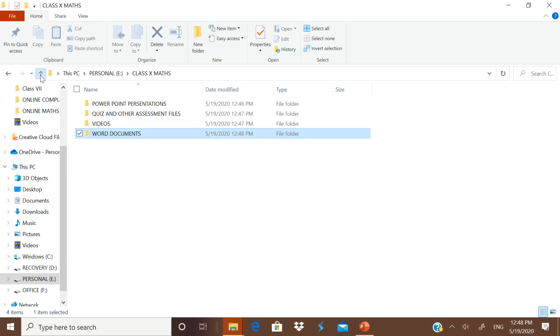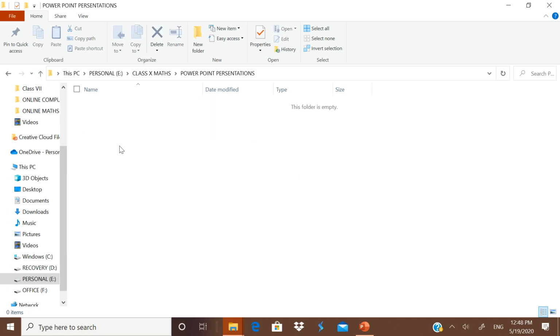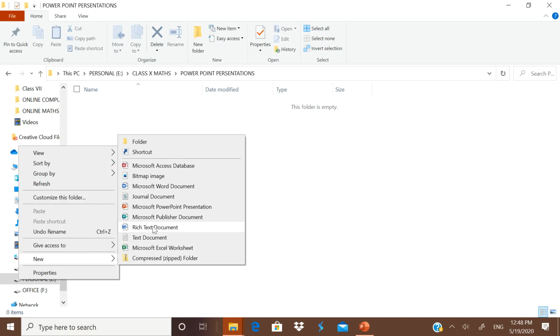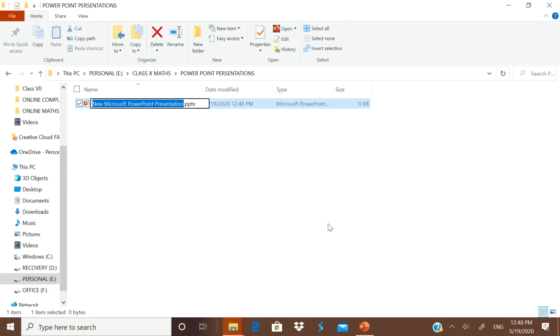Okay, now go back to this. Then you can open a PowerPoint presentation. Now in this you can open a PowerPoint presentation on chapter 1. For example, whatever the name of the chapter, you can write. Now what we have seen is how to check the bits of the computer, how to open a folder, how to open subfolders, and how to open a Word file and a PowerPoint presentation.